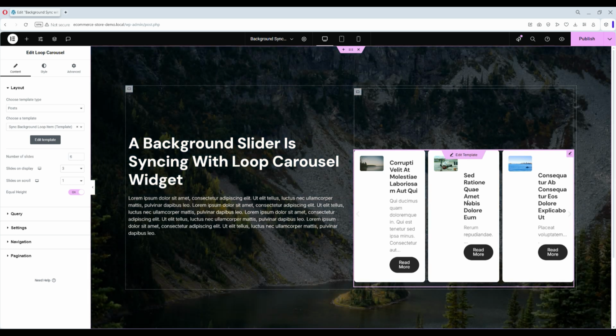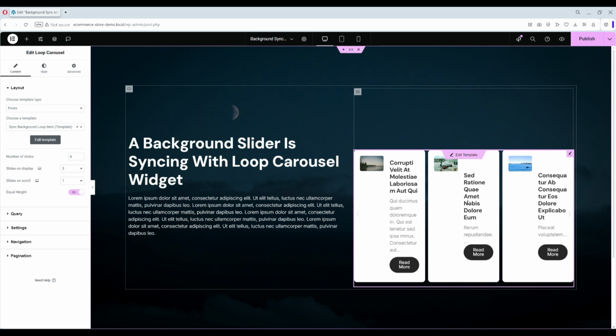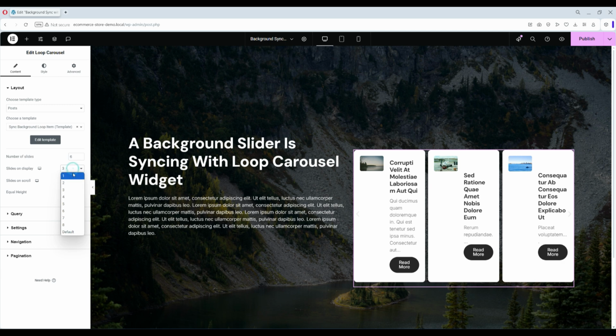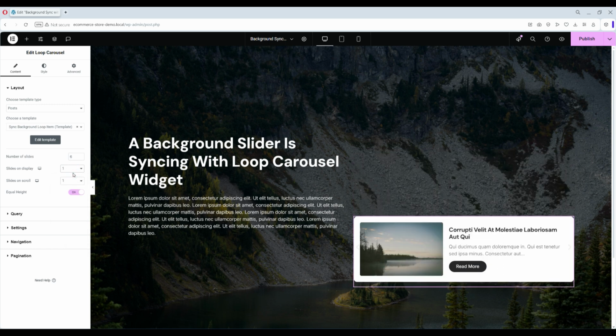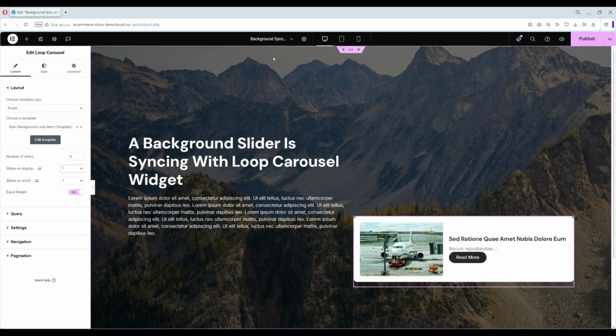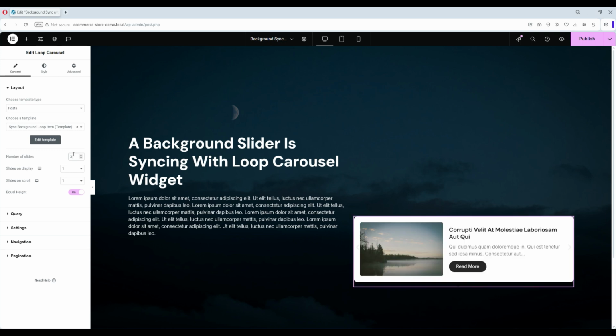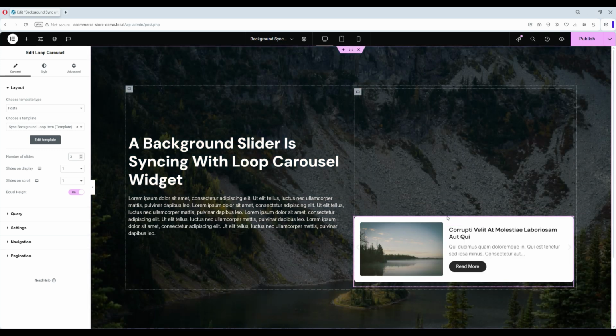single column look. Now the whole logic, or let's say the idea of connecting the background slider with this loop carousel widget, is to have a loop carousel widget with one column only. So instead of having multiple slides to display, it should be one, and there you see. Right now I have only 3 slides on the section background, so here I'm going to have only 3 slides as well. See, that's perfect.